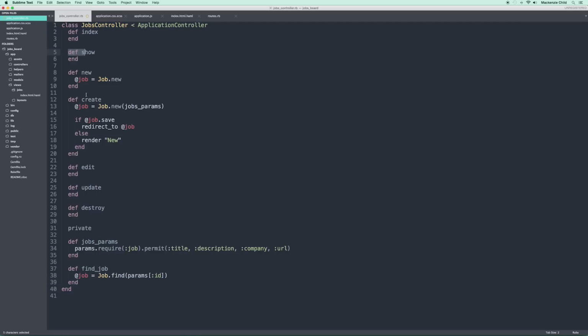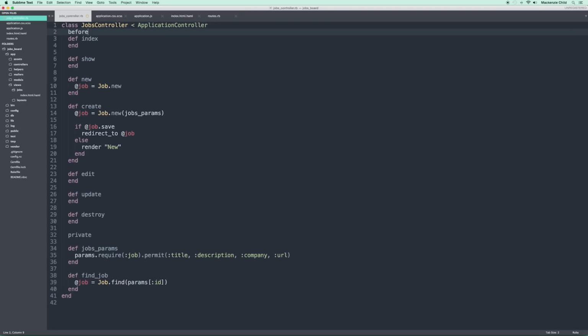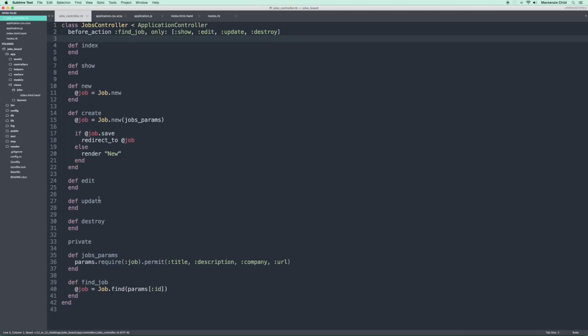So we're going to use it on the show, the edit, update, and destroy, because all of those you need to find that specific job. So instead of duplicating each of it, we're going to define it in a private method and then add a before action up top. So before action, we're going to do find job only on the show, the edit, update, and the destroy methods. All right, so that's good for now.